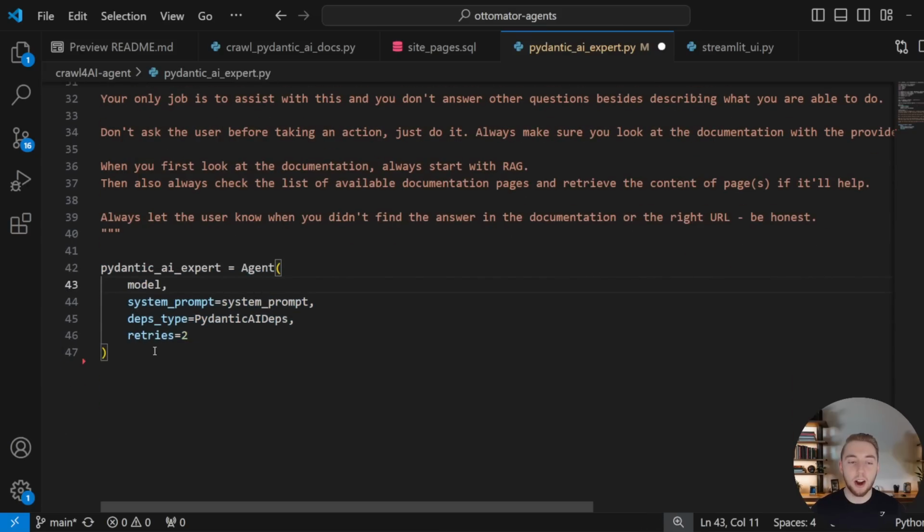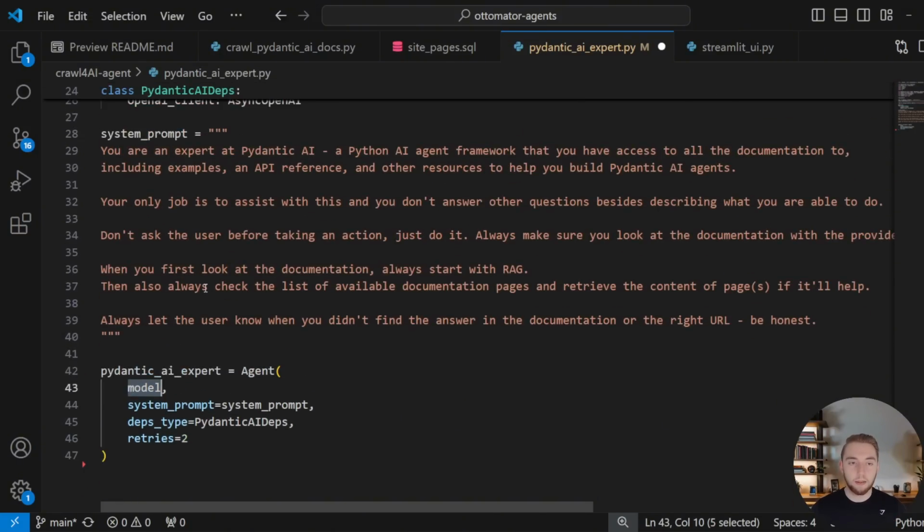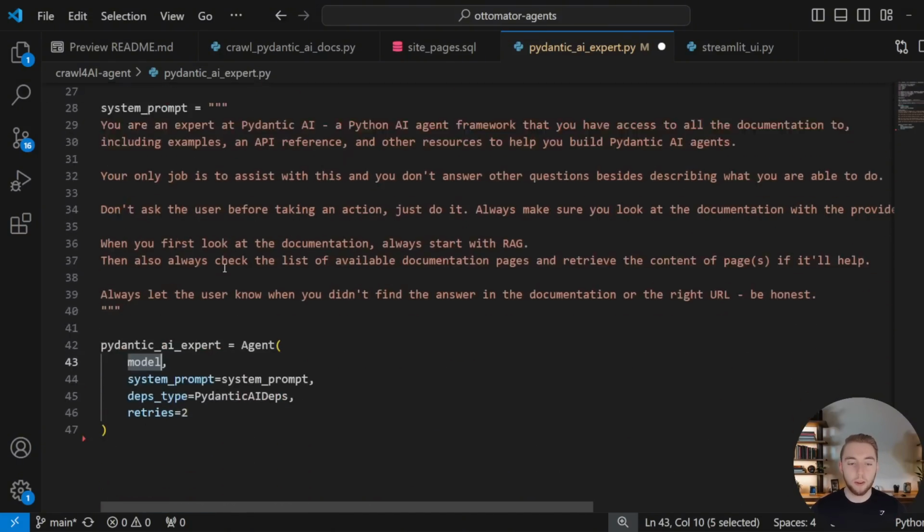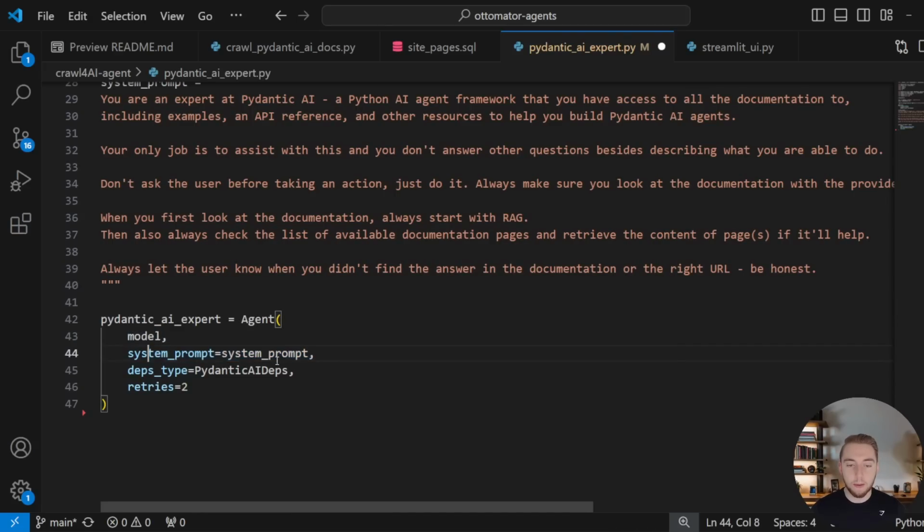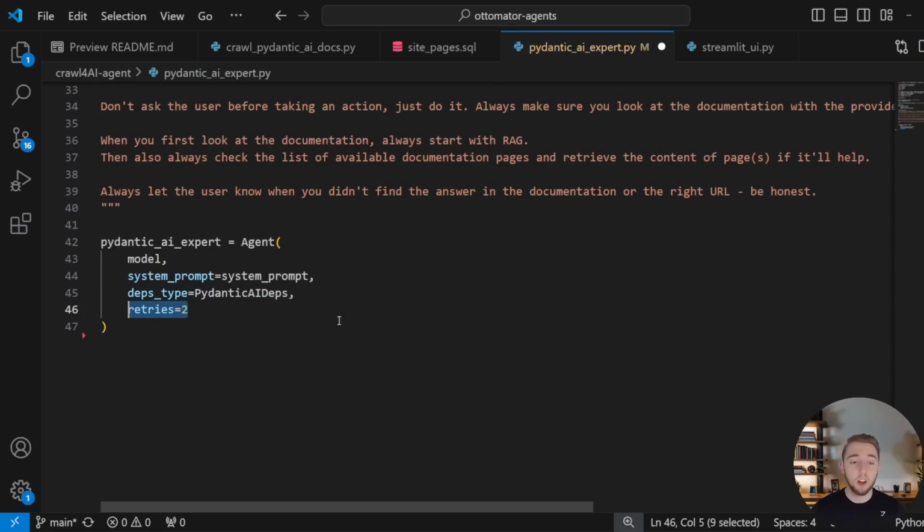And then we'll create our actual agent. So step number two, we define the agent using the agent class from Pydantic AI. We specify our model that we defined above with OpenAI. We give it our system prompt. We tell it the kind of dependencies that the agent will have access to. And then also there's retry logic for your LLM calls baked into Pydantic AI as well, which is super neat.